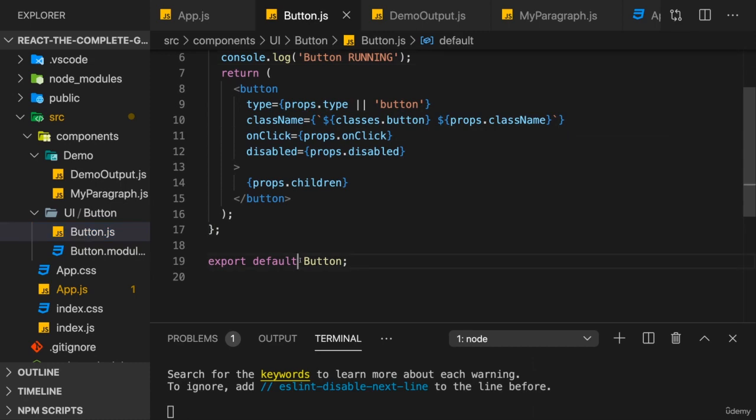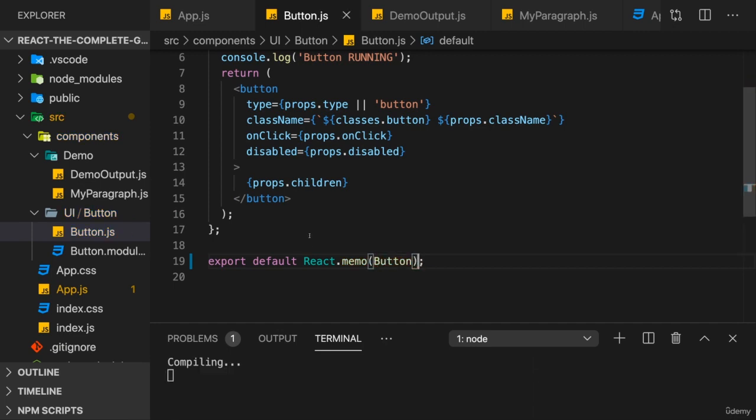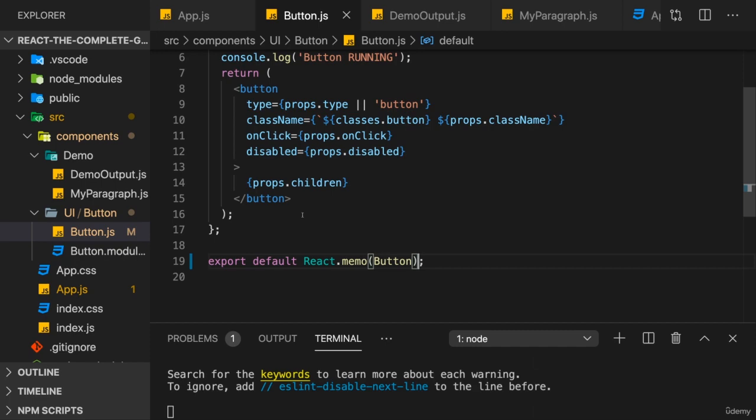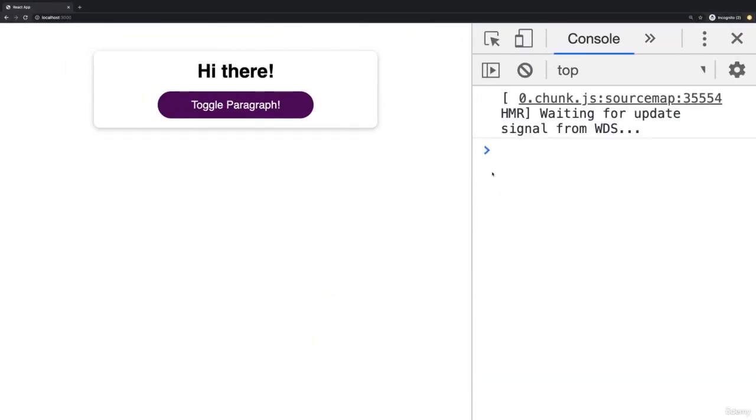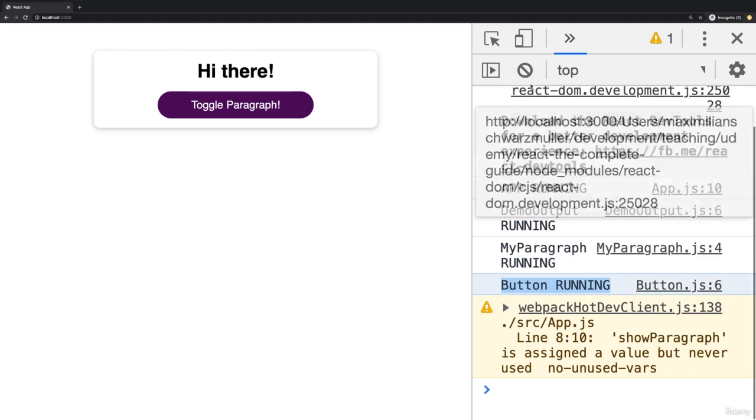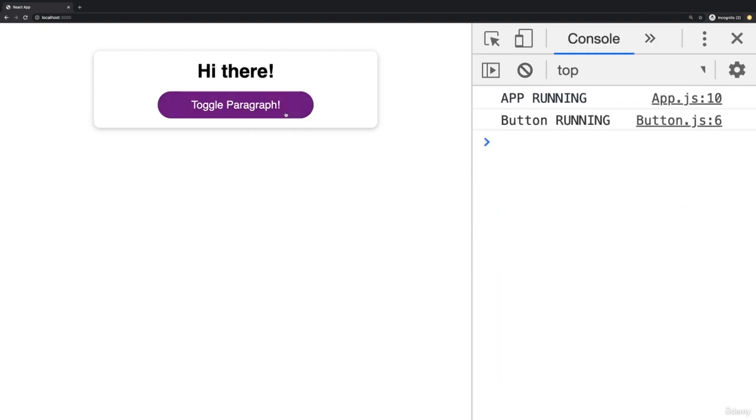For that, let's go to button and use React Memo down here and wrap our button component with it. Now you will see something interesting if you do that. If you save that and reload the app, of course initially we see button running, but now if I click toggle paragraph, we again see button running. Why is that happening? That makes no sense, right?